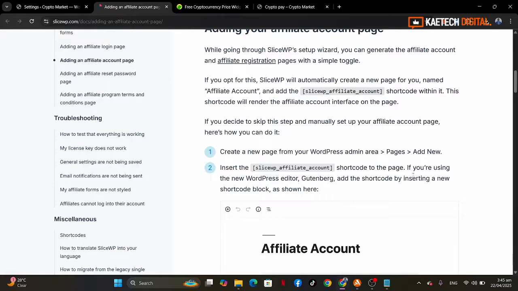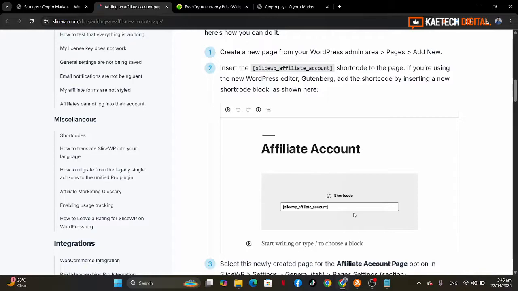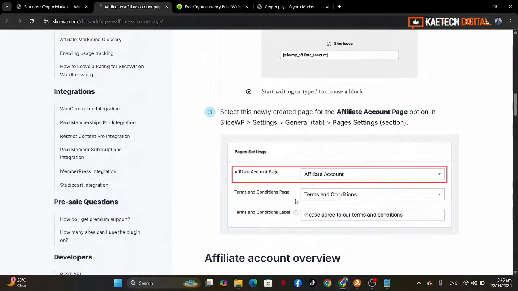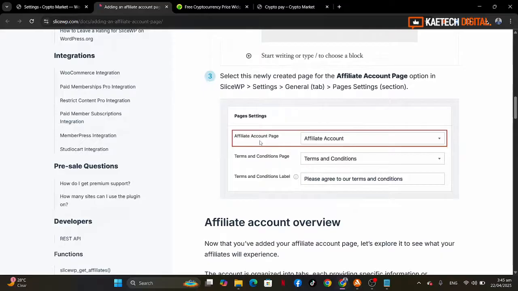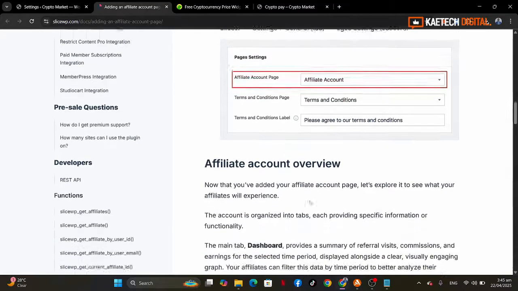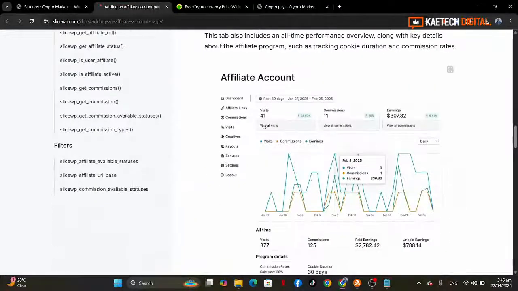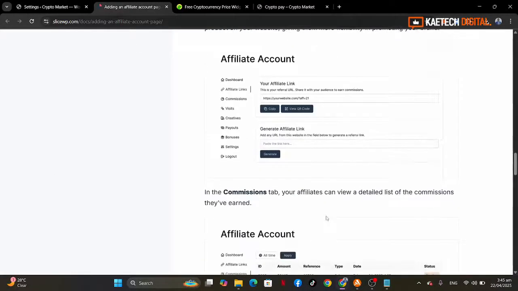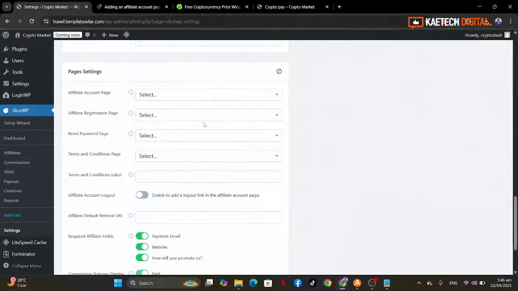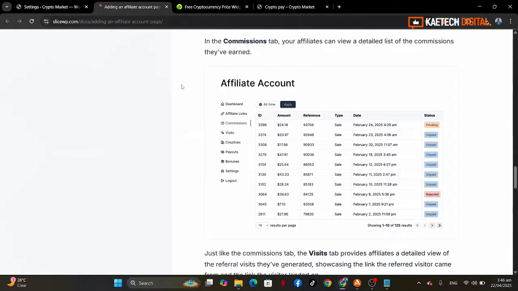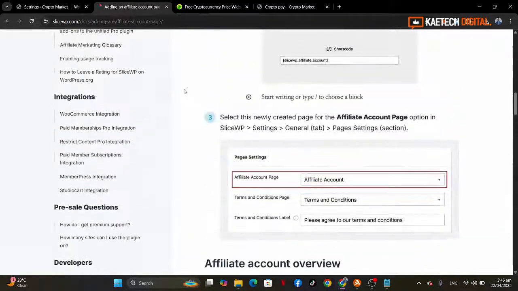Insert this one shortcode. If you are using the new WordPress editor, Gutenberg, blah blah blah, you can use it to insert all the pages over here. The page settings, affiliate account, all those things, you insert it over here. Account overview, and this is how it's going to be. Okay, so we're going to just create that account and then see how it looks. Basically, I don't know why the affiliate account wasn't created for us, but it was supposed to be created for us. So I don't know why it did not.